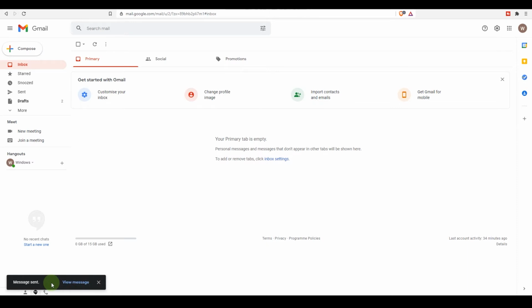Now as you can see, the undo option has disappeared. So you have 5 seconds by default. Now that message is gone, that email is gone, and there's no way you can recall or unsend that message or replace that message like we have in Outlook. So if you are looking to recall or unsend an email that you sent an hour ago, day before yesterday, anything more than 5 seconds, there's no way to recall that.